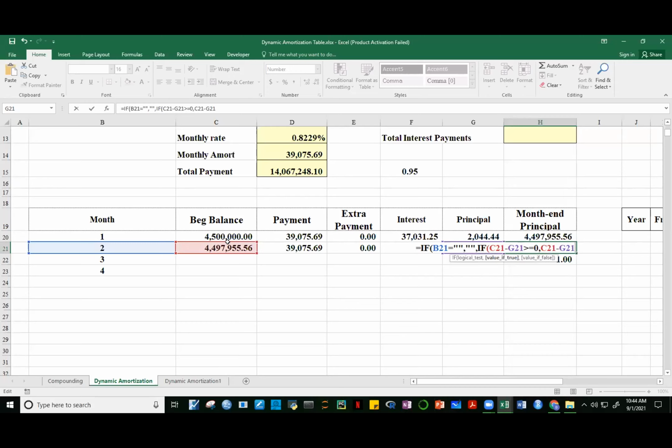Di ba? Kunyari, 100 to, beginning balance. Ang principal, 80. So, magiging magkano yung month end principal? E di 100 minus 80. Di ba? Paano kung 100 yung beginning tapos 100 na yung principal?